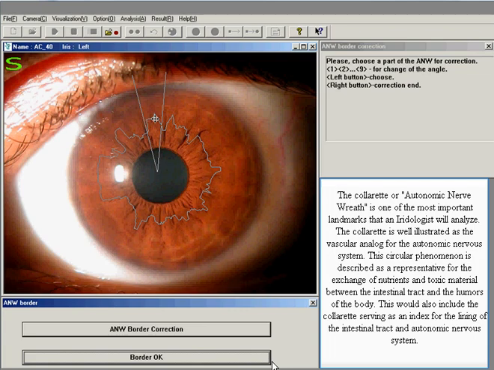This circular phenomena is described as representative for the exchange of nutrients and toxic material between the intestinal tract and the humors of the body. This would also include the ANW serving as an index for the lining of the intestinal tract and autonomic nervous system.